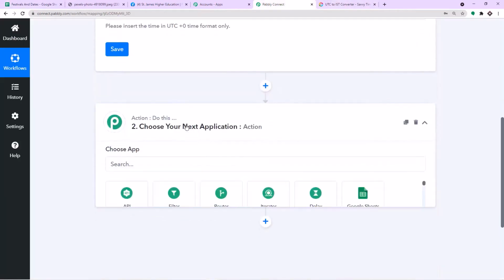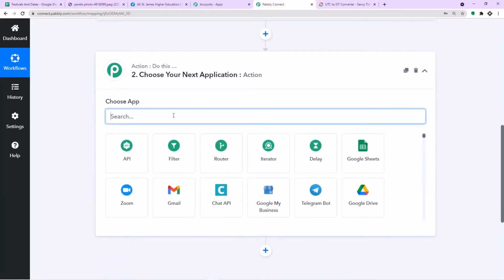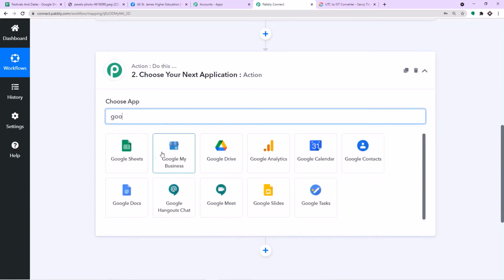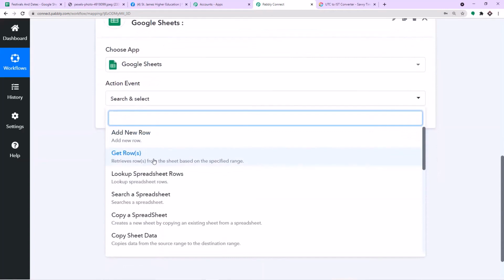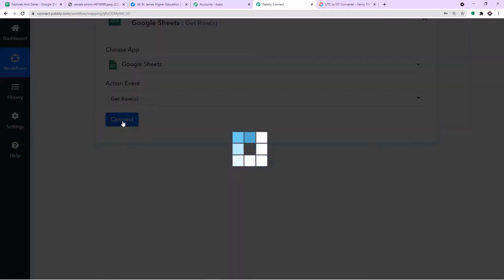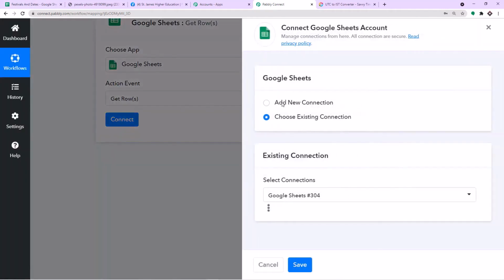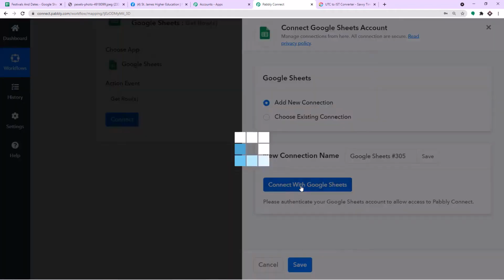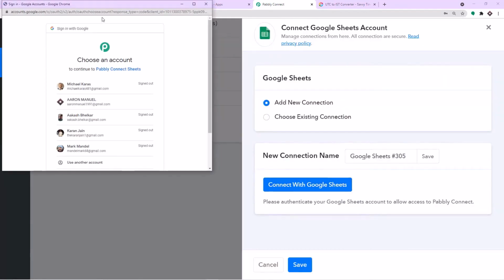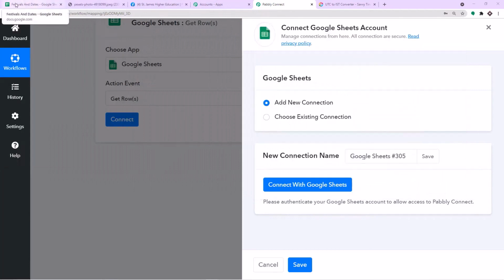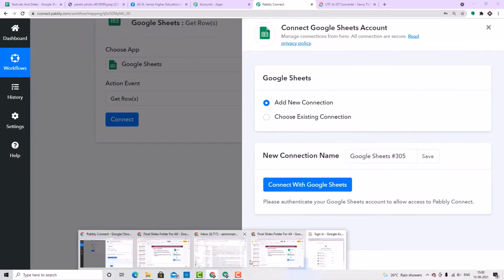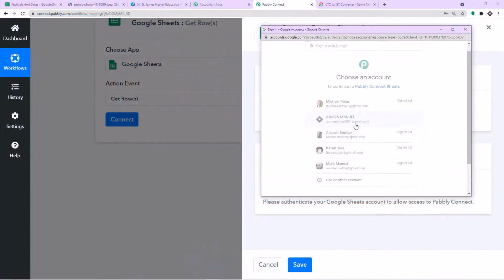So what I'm going to do here is, in this action window, I'm going to select Google Sheets. Why Google Sheets? Because all this data is present in our Google Sheets. Now in the action event, just make it Get Rows. Simply click on Connect. We are going with a new connection. Just click on Connect with Google Sheets. These are the series of Gmail accounts I have, and this particular Google Sheet is present in this account. Let me show you the account. So I'm selecting this one.